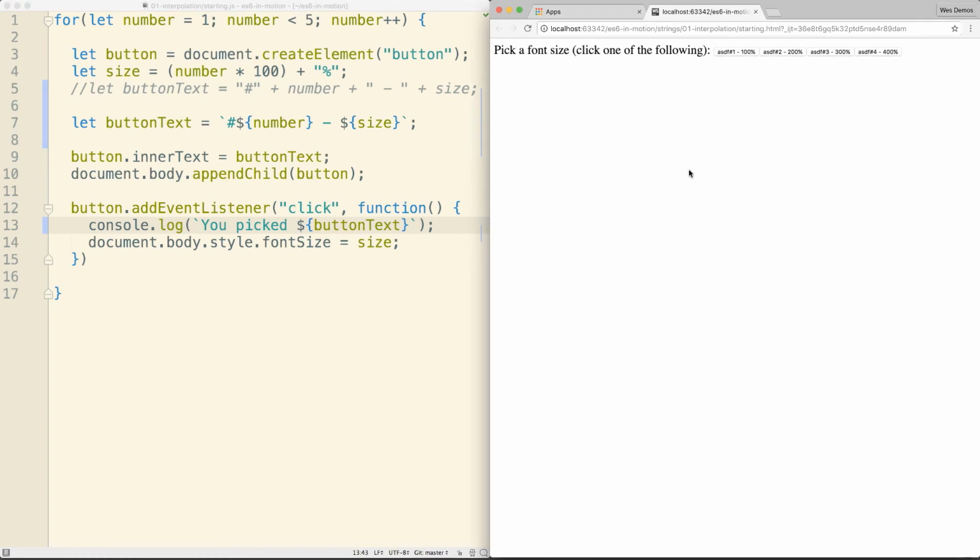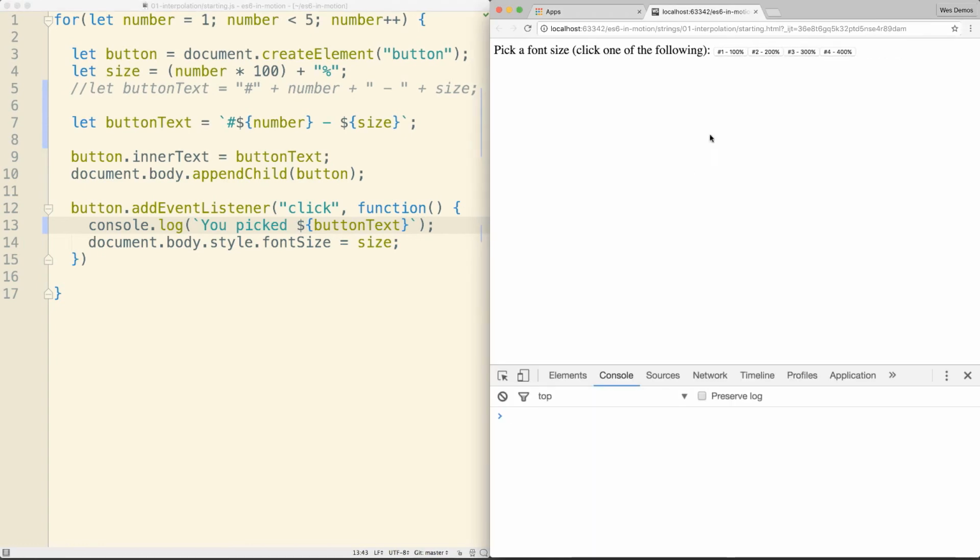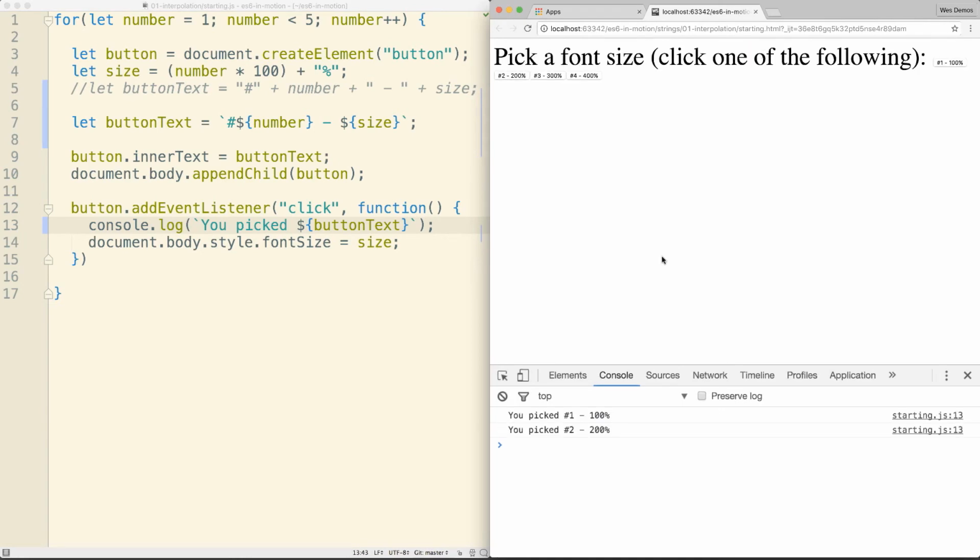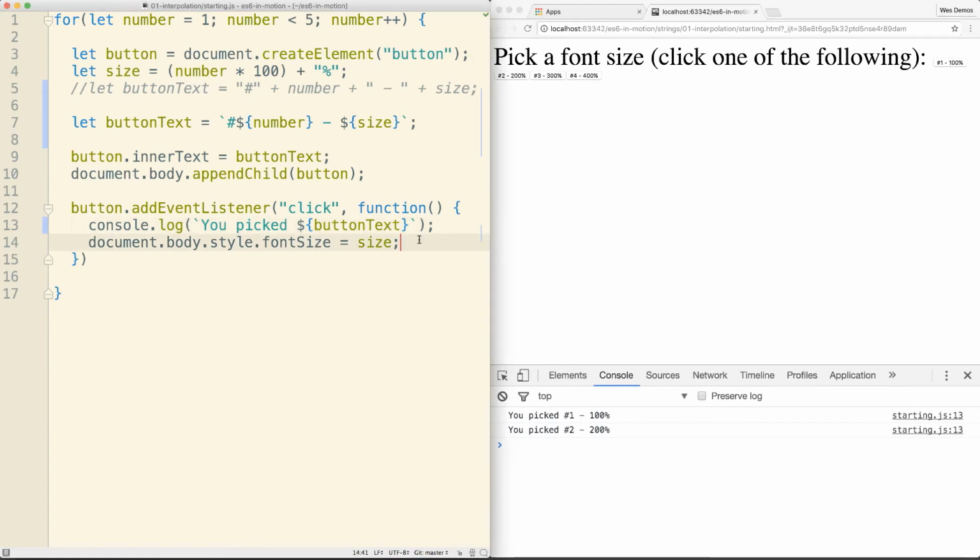We can come over to the browser, open up the dev tools, and reload our page. And then when we click on one of these links, you'll see that we still have the same string showing up down in the console. So we're obviously building things up appropriately. All right, let's move on to more complex expressions with template literals.